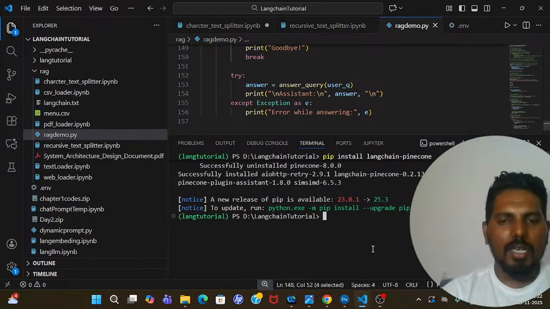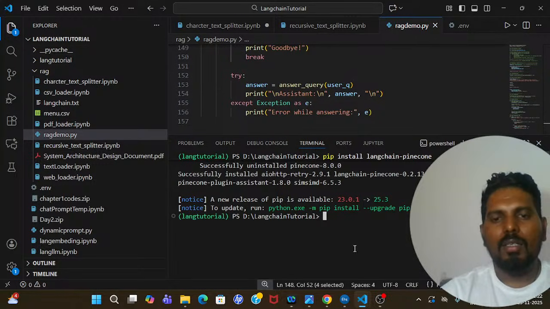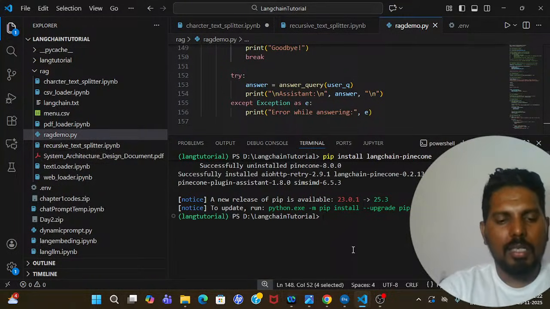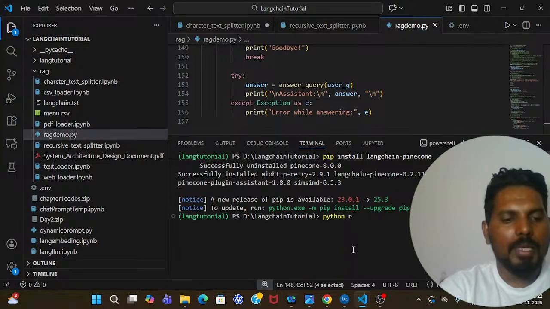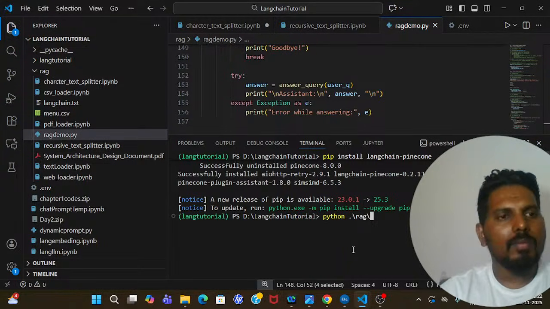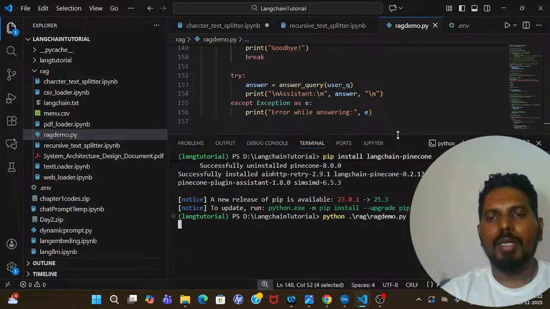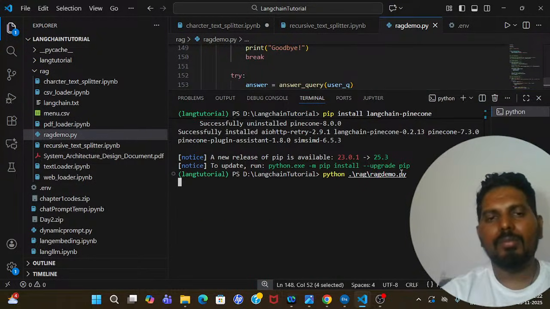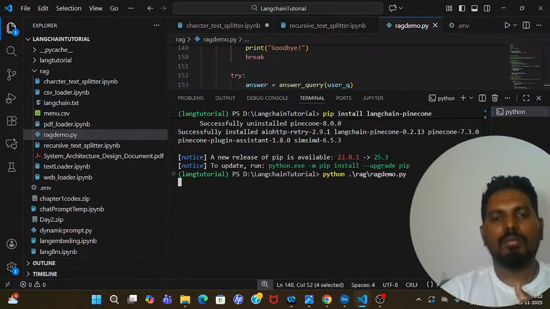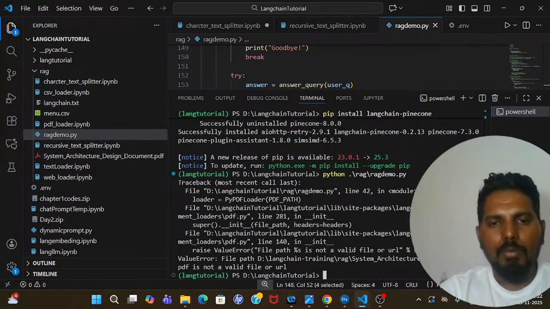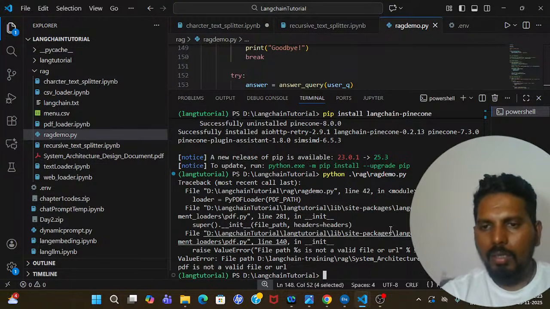Now, once this is done, let me run this file. I have installed the required packages. Hopefully I don't get any error. Let me run and see: python rag. Inside rag, it is rag demo.py. So let me run it. These files will be available.